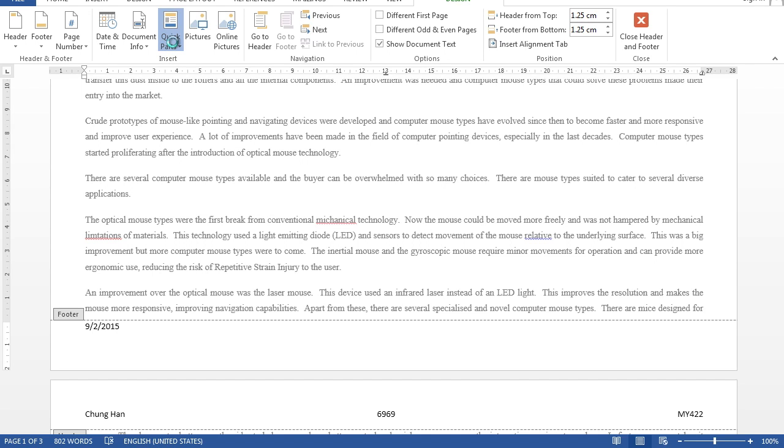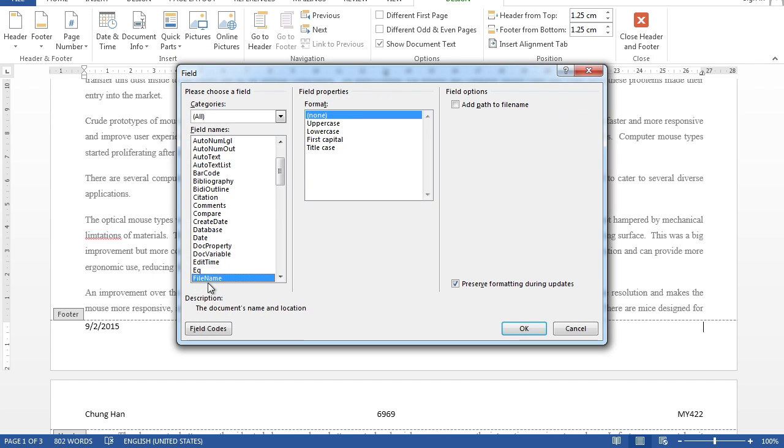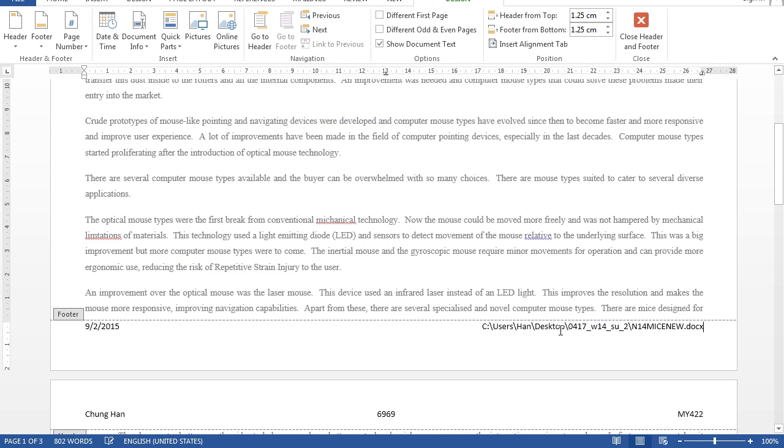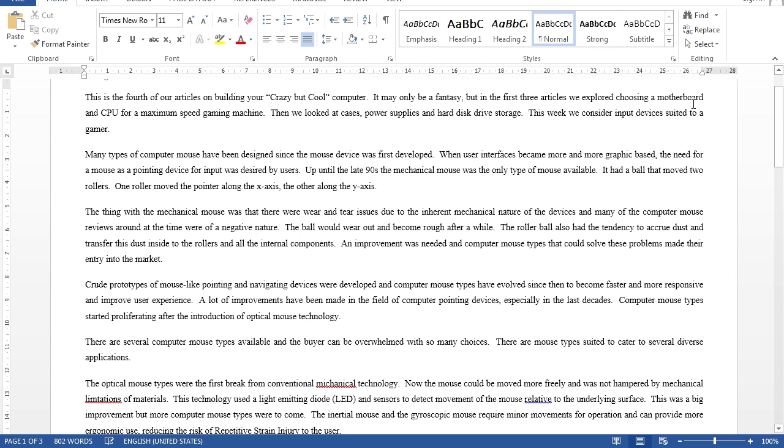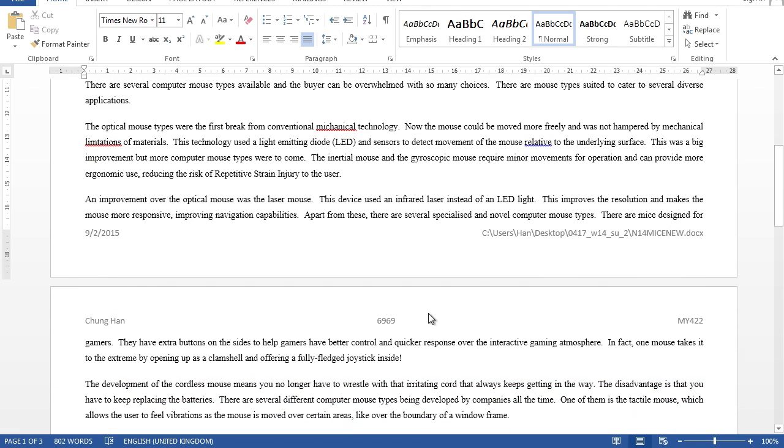Okay, you need to go to quick paths, and select field. Okay, file name together with the file path, and there you have it. Okay, make sure that all the alignments match the page margins. Make sure that the header and footers are displayed on all the pages. Okay, everything is within the page margin. Okay, the header and footer appears on all the pages.